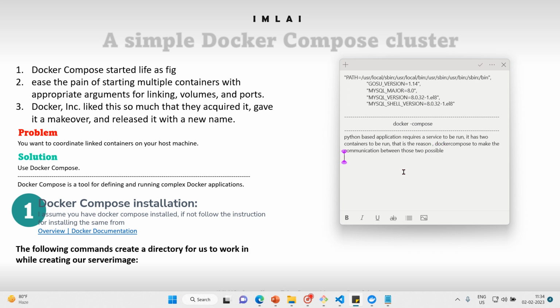So let's begin our steps. Our first step is to set up a server directory, and inside that write the server Dockerfile. And second step, again set up a client directory and write the client Dockerfile as well as the application client.py.